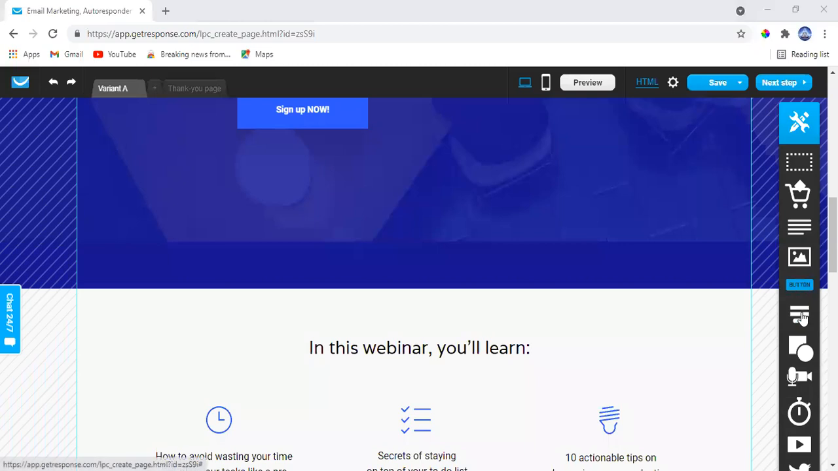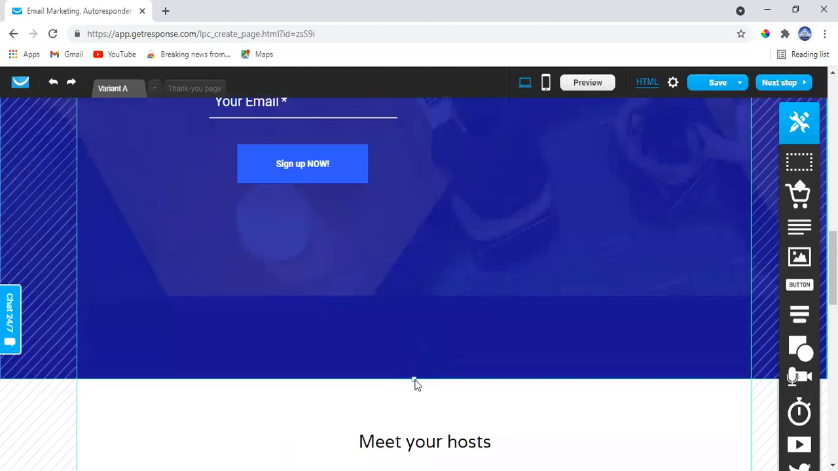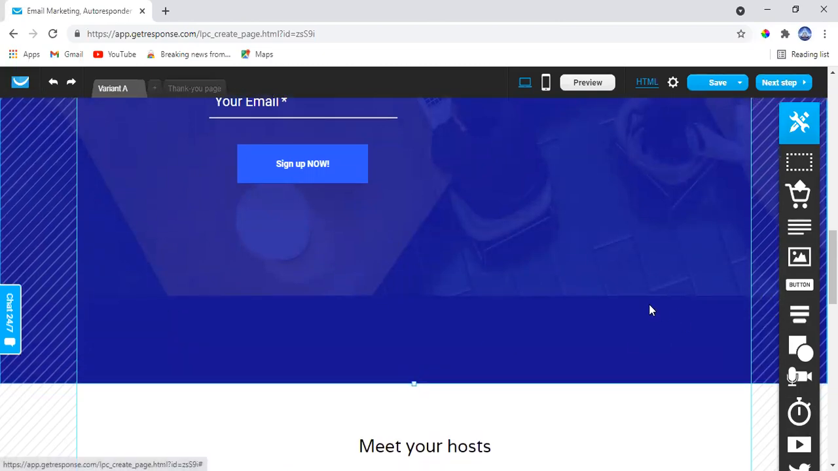Okay, so this one is a form. You can create either a pop-up form or a normal form. So you can do that. So let's expand this a little bit here. Sorry. Expand a little bit and just drag and drop somewhere here.